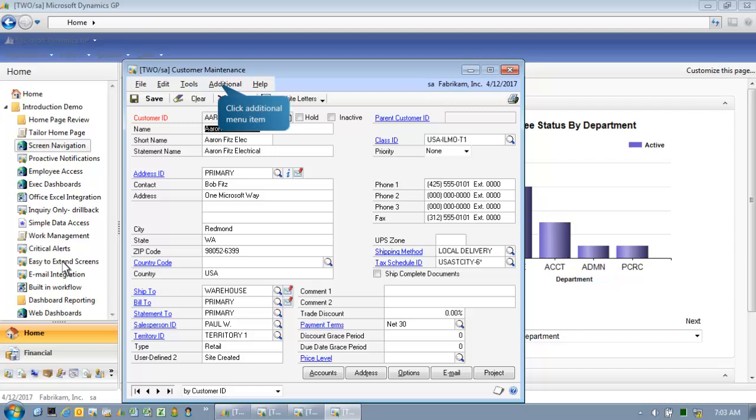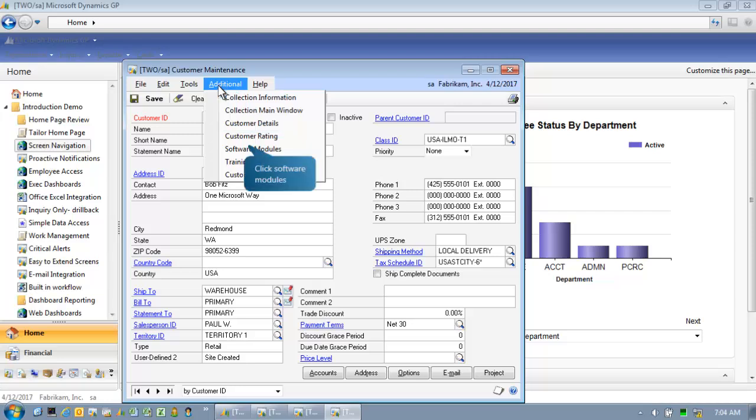Here we see the customer window. On the form, we see the additional menu. This is where we list the added forms linked to this record. Notice we have a form software modules. Let's open this form.